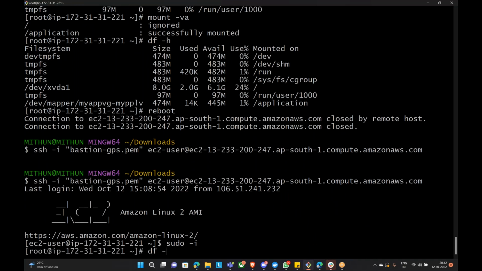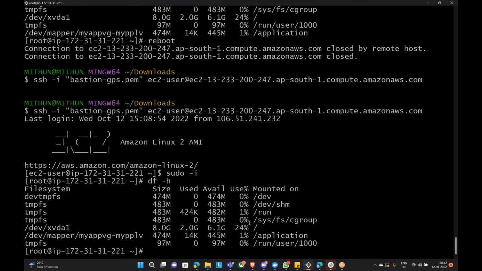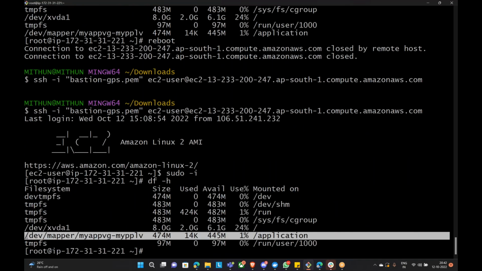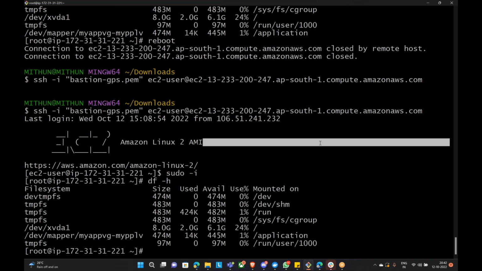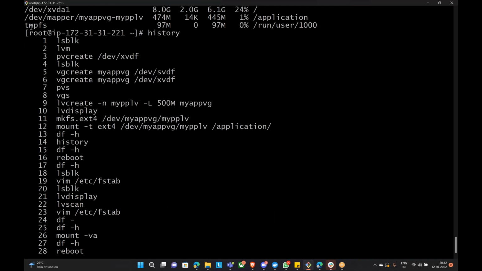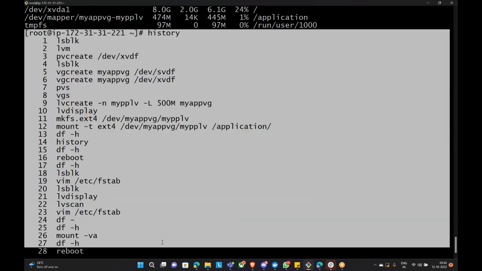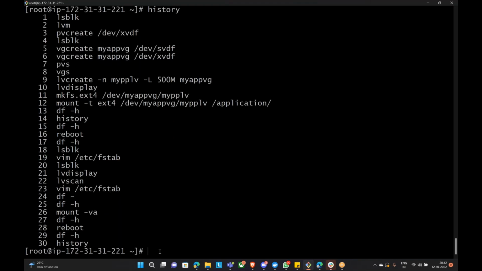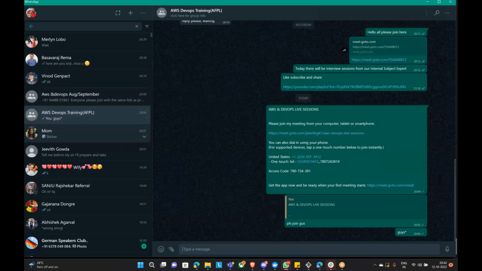Now if you run df -h, you will see it is persistent across reboot. Okay, so let me share these commands with you so you can practice.